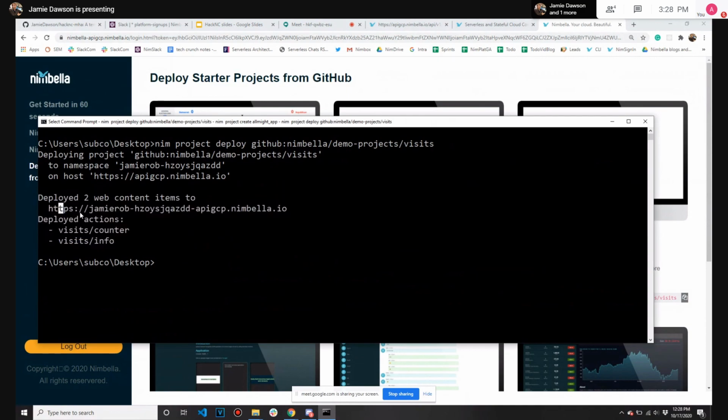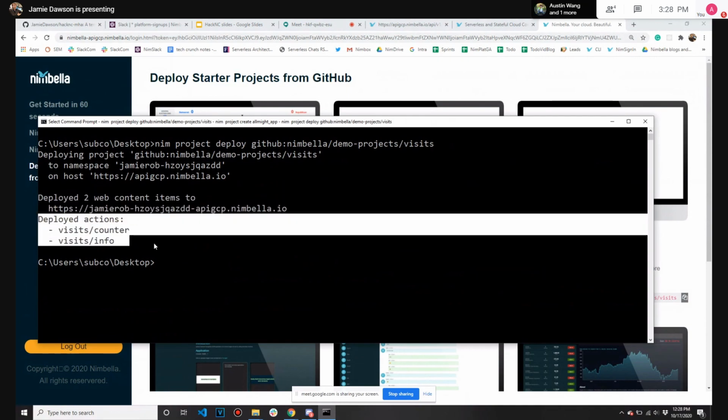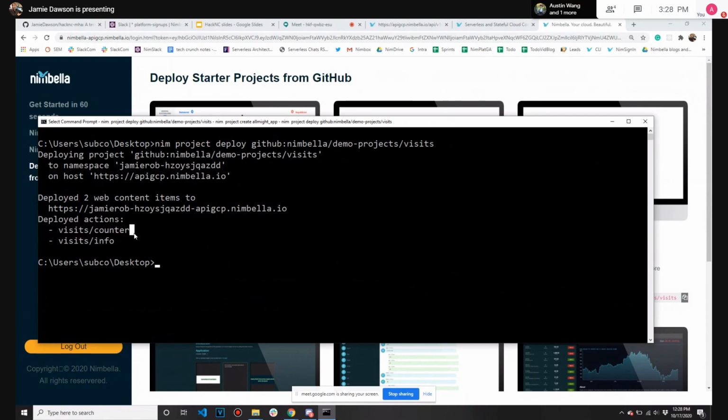Now, two things get displayed here. We have the two serverless functions that are associated with the application. We have the counter function, which counts how many people have visited the application itself. And then we have an info function, which keeps track of exactly when the application was first launched. So those are two stateful applications that instantly become available.